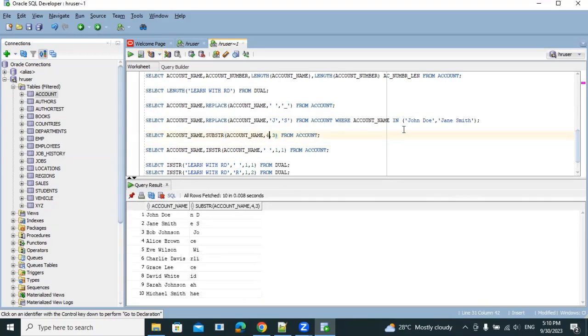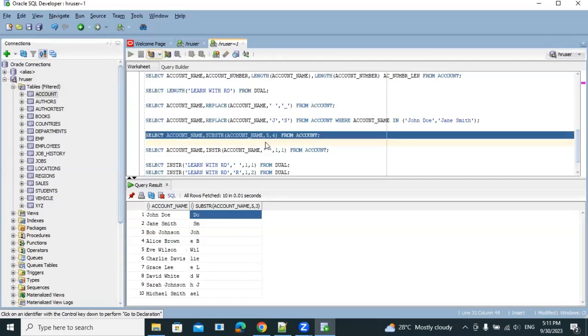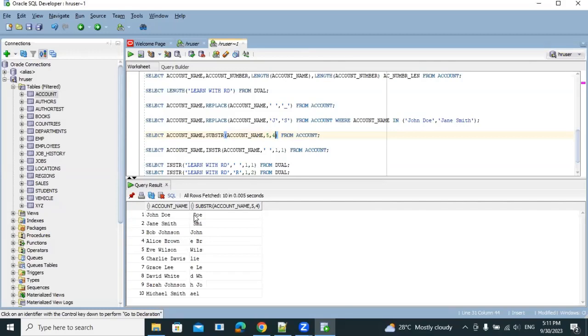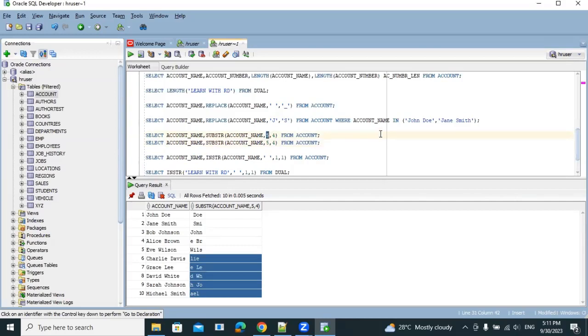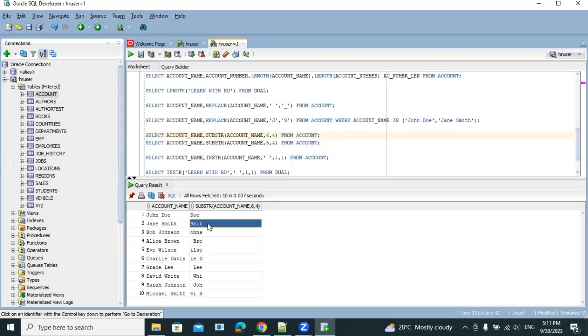You cannot do this. SUBSTR account name starting from 1, sorry, starting from 5, and extract 4 characters. See, for Doe, it is extracting the space also. So you are getting only the Doe surname correctly. You are not getting the other names correctly, no? And how many times are you going to insert this? You can write 6 here, and it will extract exactly Doe. But Smith is coming out partial.